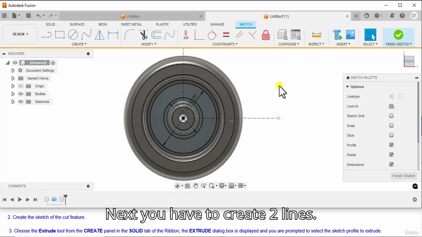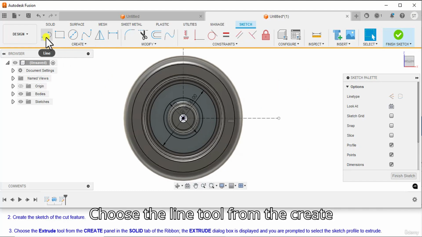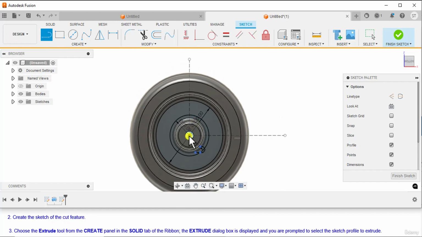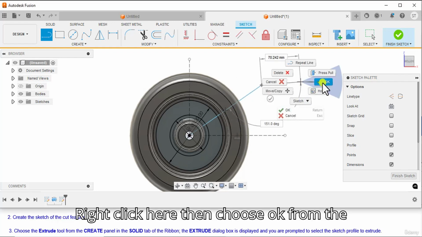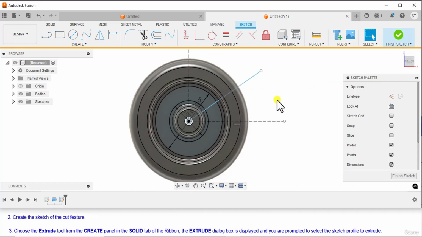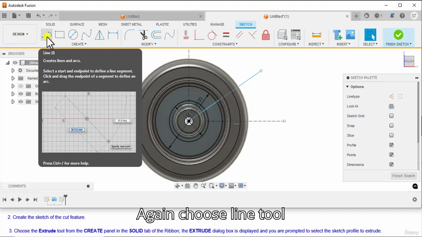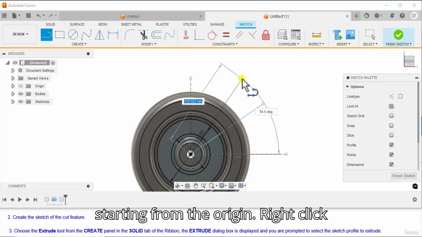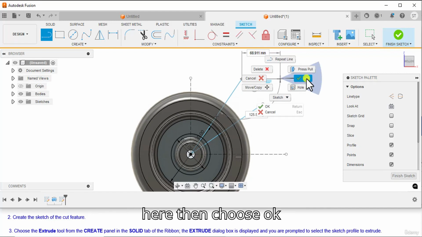Next you have to create two lines. Choose the line tool from the Create panel and create a line starting from the origin. Right click here, then choose OK from the marking menu. Again choose line tool and create another line starting from the origin. Right click here, then choose OK from the marking menu.